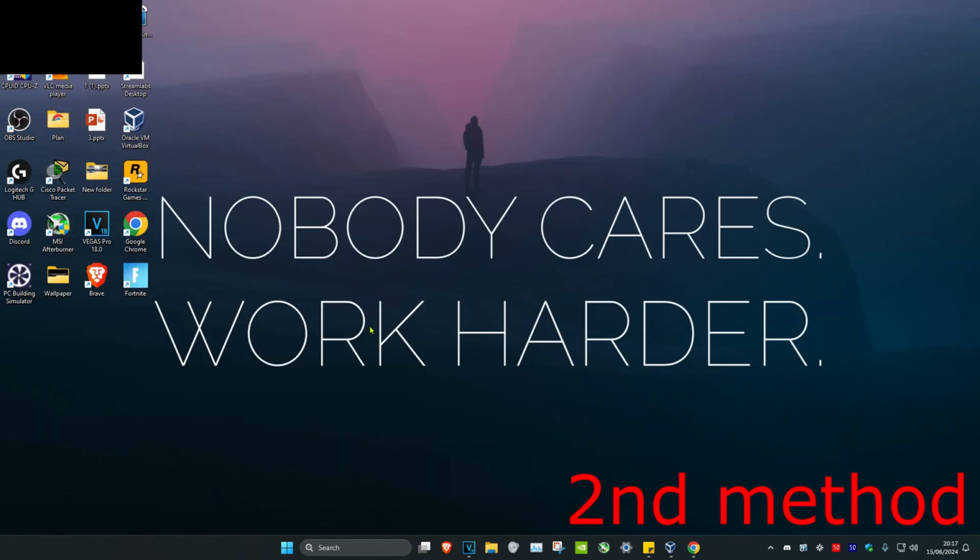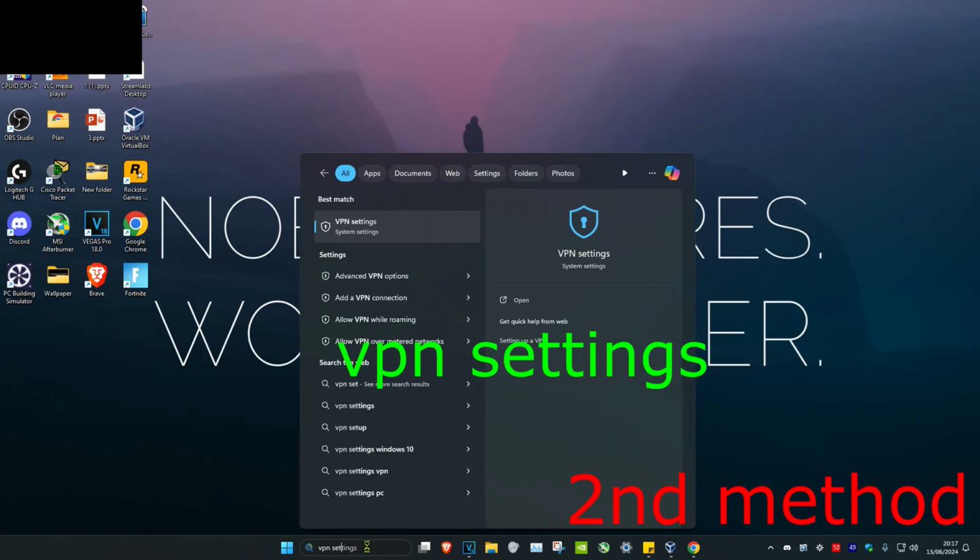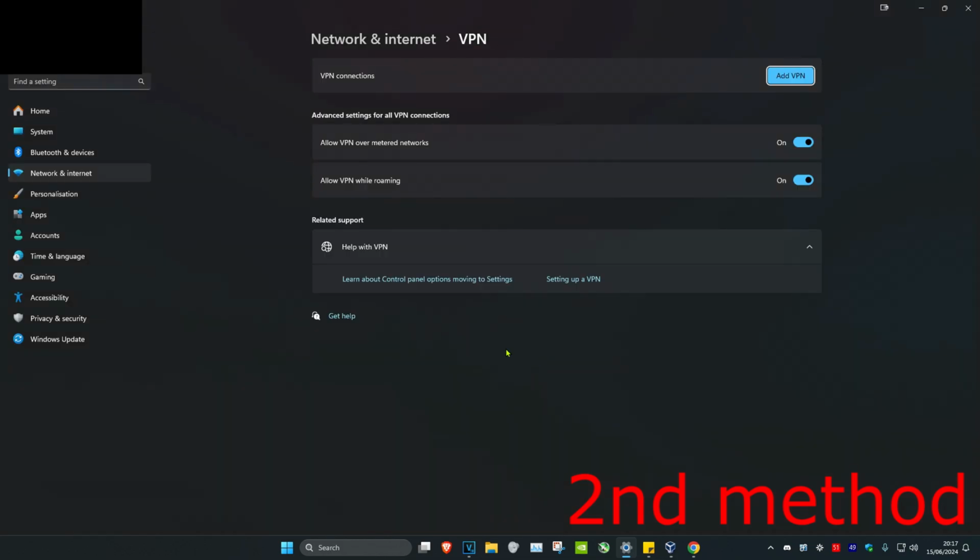Now for the second method, you want to head over to search and then type in VPN settings. Click on it. Now once you're on this, if you have any active VPN enabled right now, you just want to disable it and then see if that works for you.